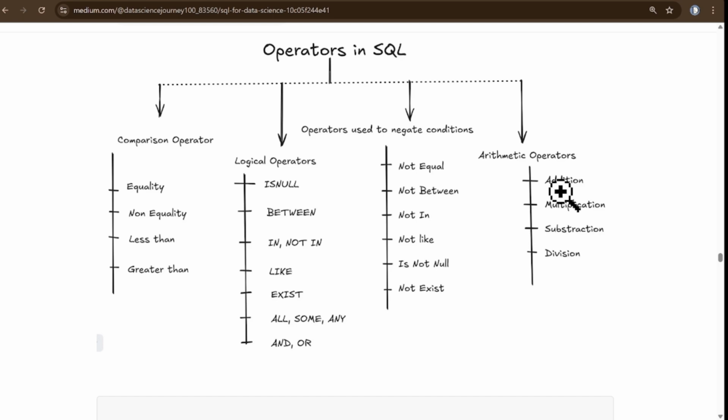So it is very clear to you what operators are and how these are helpful in SQL.